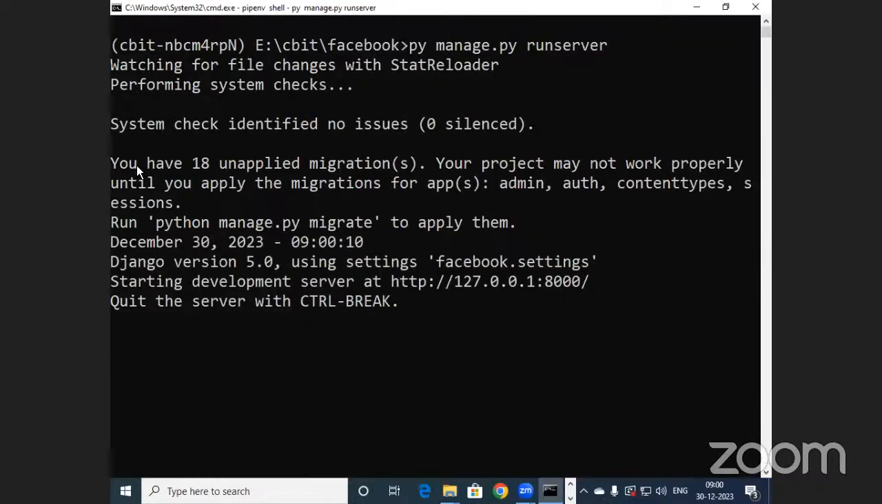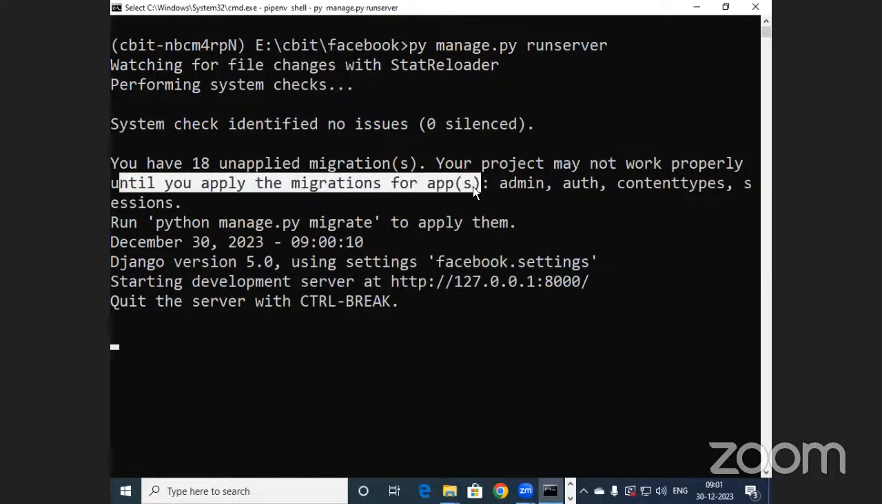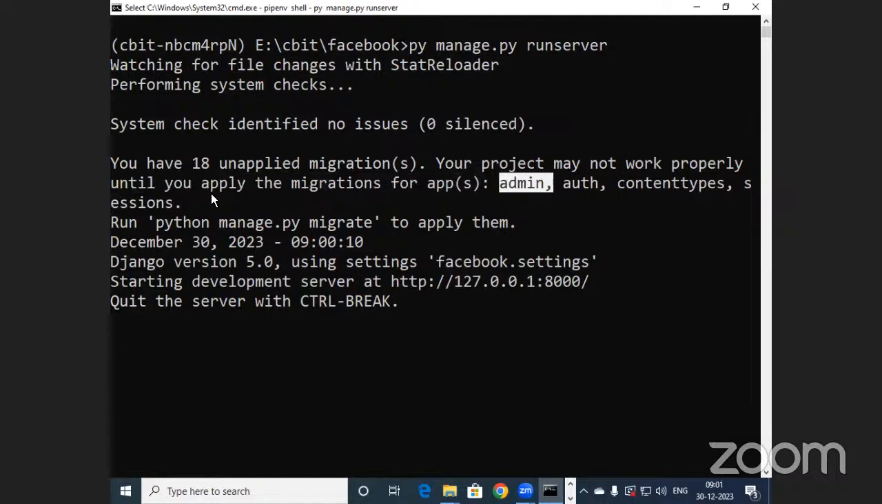You can see you have 18 unapplied migrations, which means your project may not work properly until you apply these migrations for admin, authentication, contenttypes, sessions. You can see admin. And you can see the solution is also here. Run python manage.py migrate. That's it. Your problem will be resolved. But no problem, your project is successfully started.